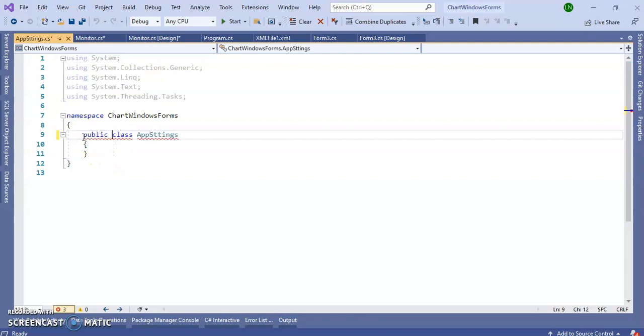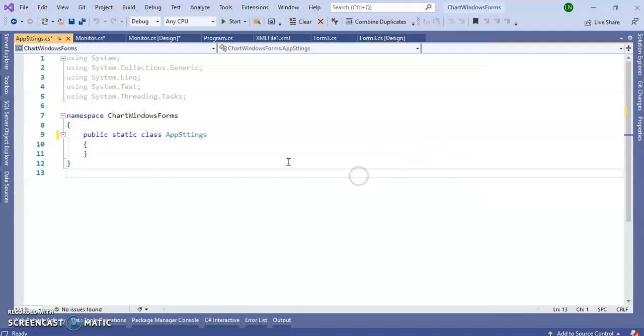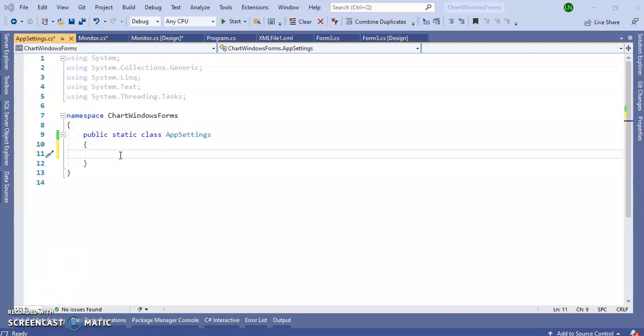So public static class AppSettings. Okay, here is a mistake in the name. So that's AppSettings. I will add the method public static string ConnectionString. Okay, and this method I will use in the program.